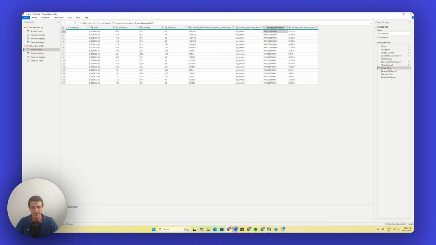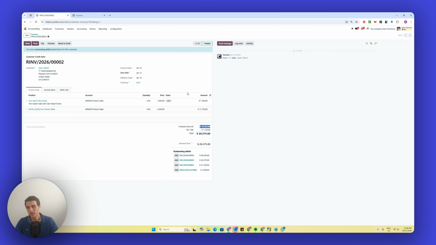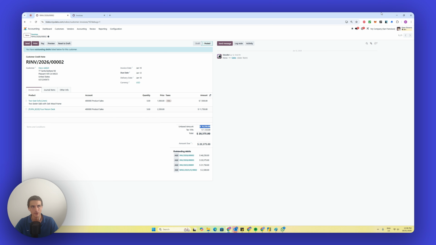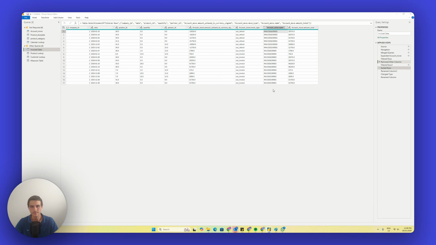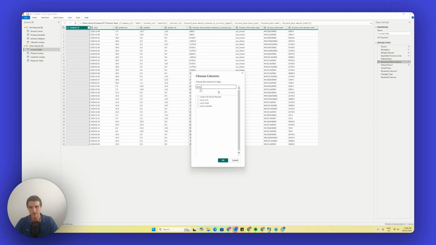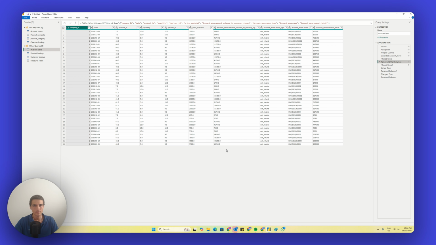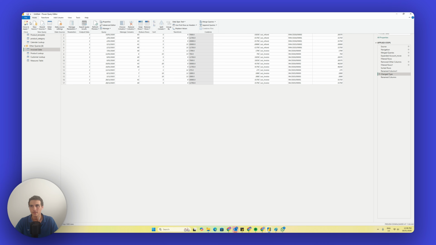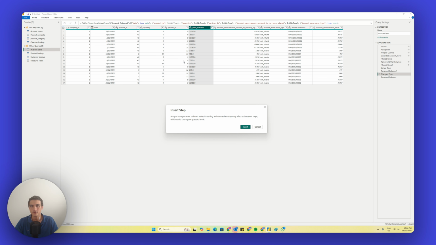Now, if I was to look at that, we see that that should only be 19,250. So that's actually incorrect. Now, the reason for that is because we're picking up the amount from the invoice header rather than picking up the amount from the individual lines. So what we're going to do is change that. We're going to pick up the price underscore subtotal from account move line. Change that. Okay. And we'll make sure we change that to a whole number, otherwise it's going to be saved as text. Transform that.